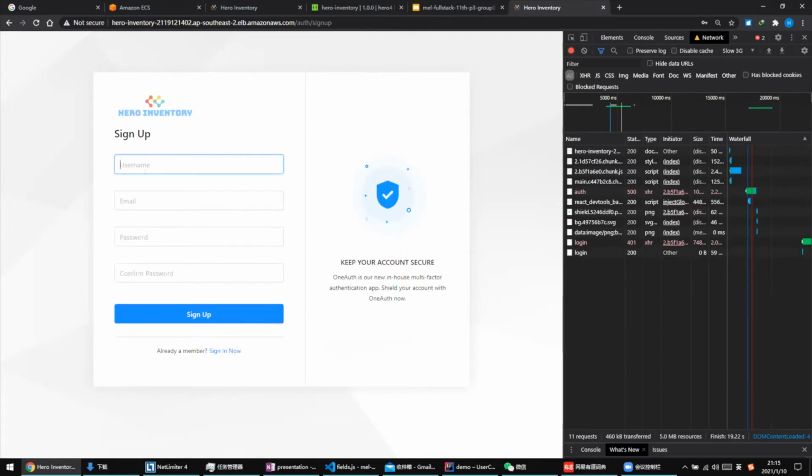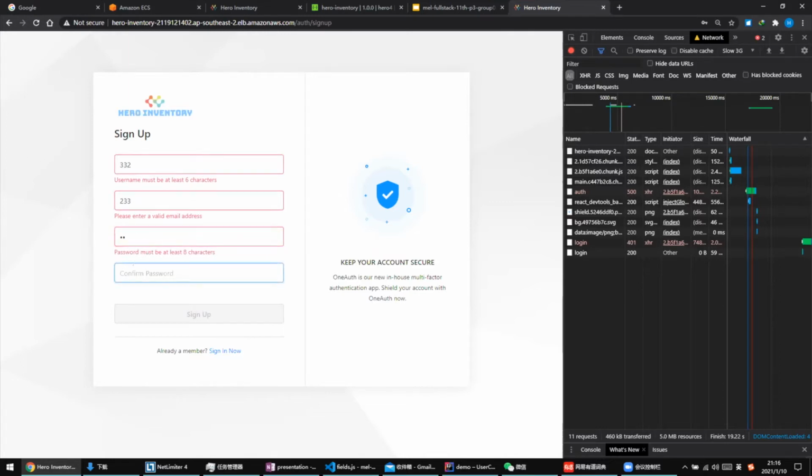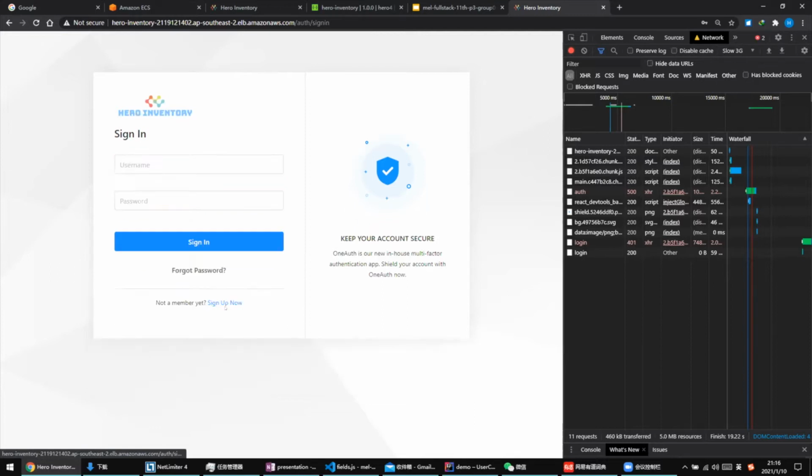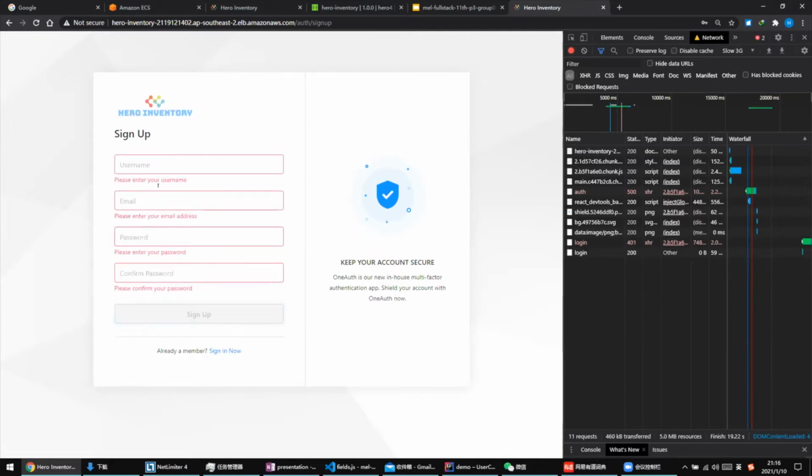I need to put in username, email, password, and confirm password. These fields have validations on change. The validations include the username length, email format, and checking confirm password. You may also notice the sign up button is disabled if there's an error. And also, if I click on sign up directly, it will perform validations for all fields and prevent signing up.